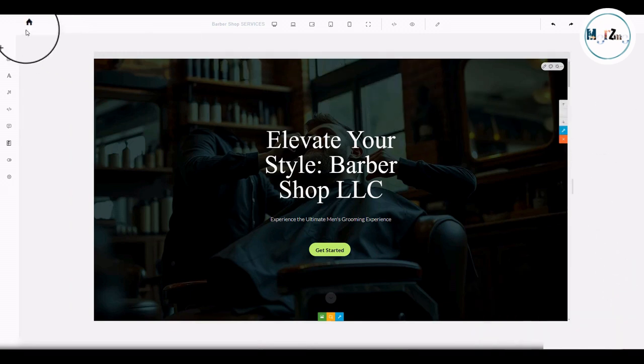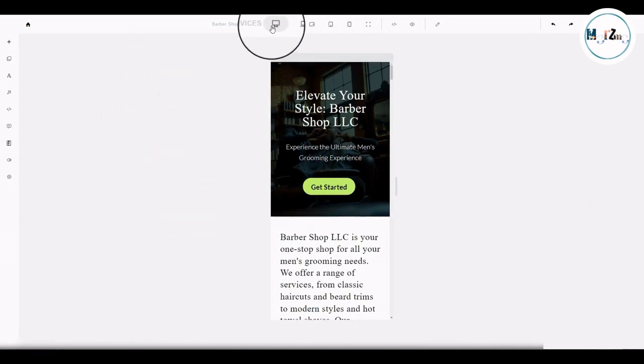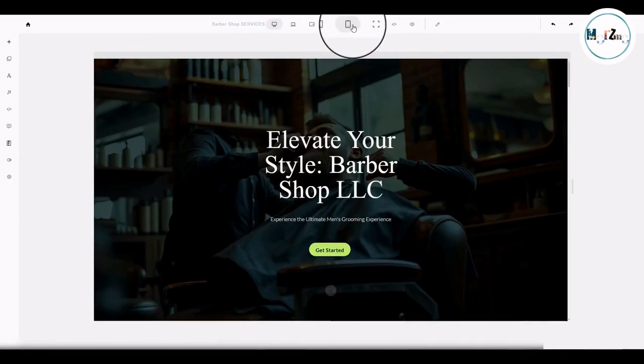So let's get familiar with the interface. In terms of the editing section, we've got a number of tabs. We'll start from the top. We've got different devices, icons of the devices: desktop, laptop, iPad and mobile. If you select them, you will see how it will look on those different devices. So you can always change and see how responsive it is on those different devices.